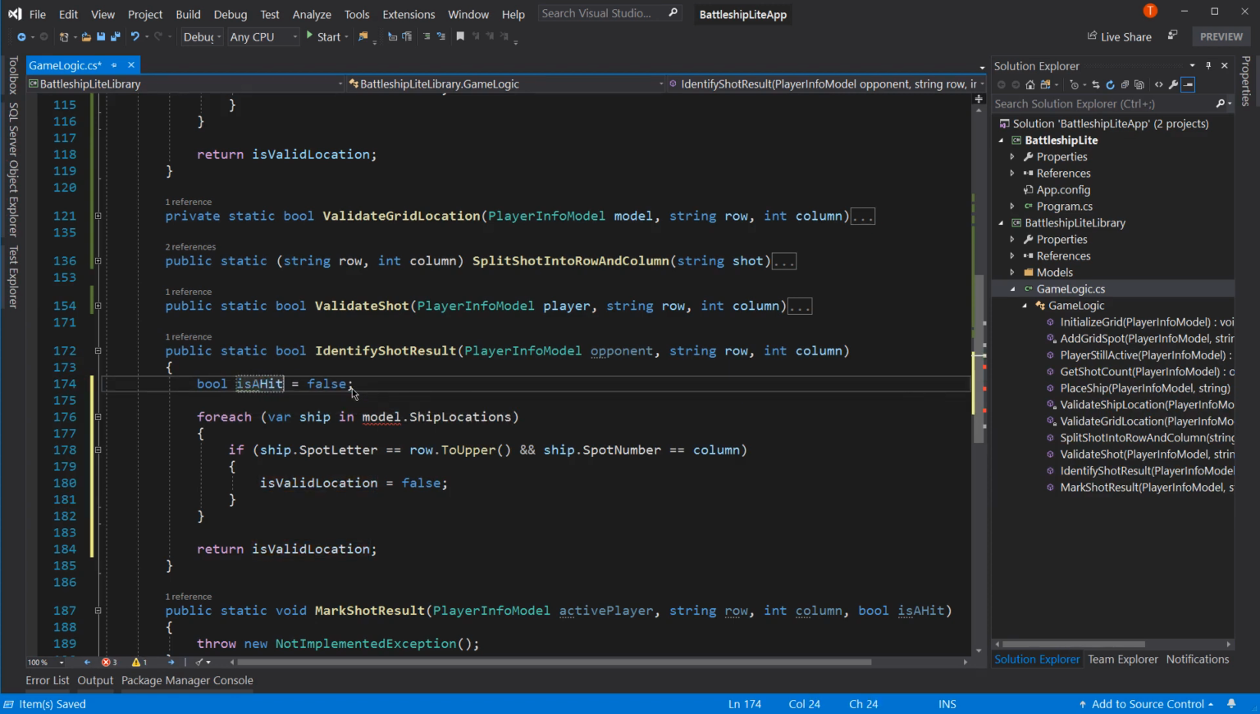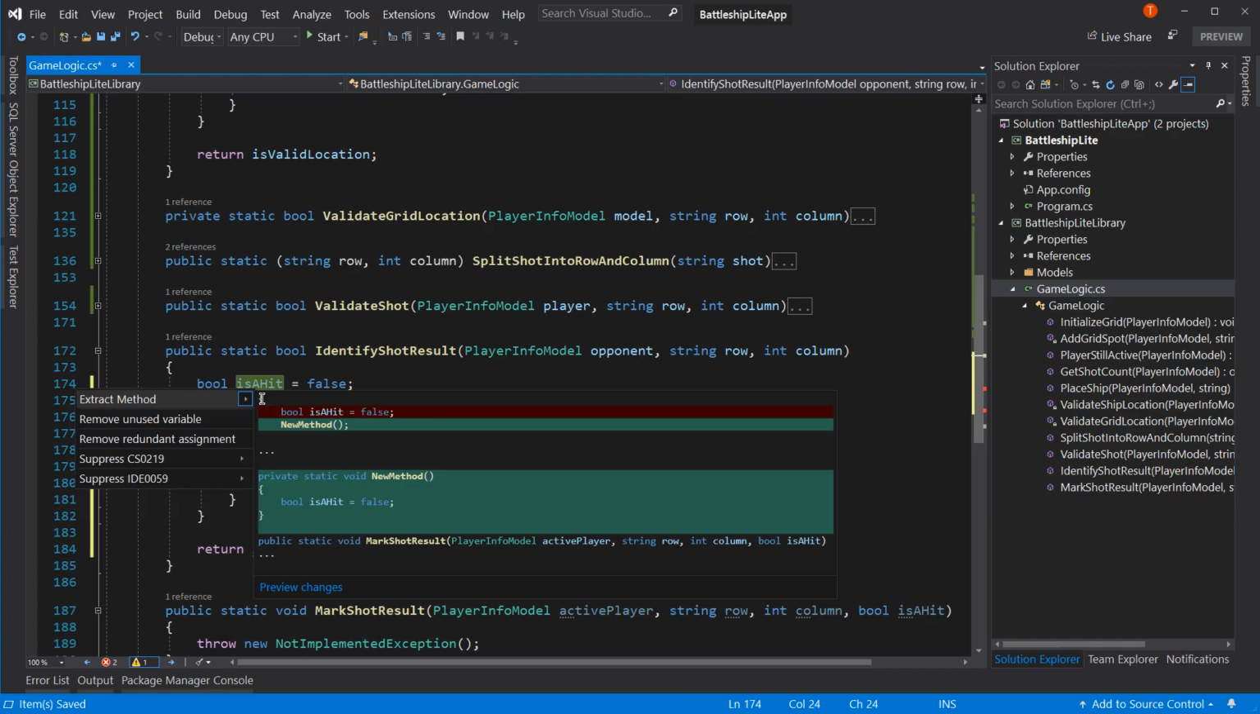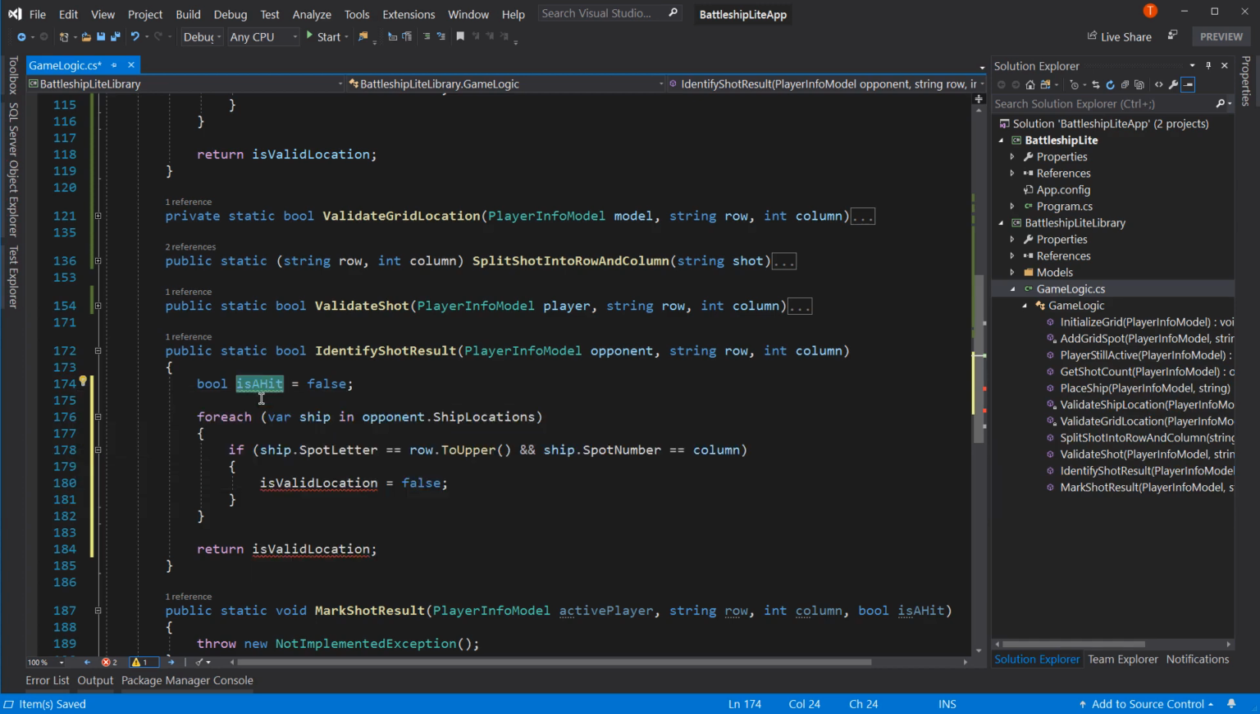Call it is a hit. And we're going to pass in the opponent ship location. And we're going to say that, oops, I didn't rename this. And now I can't. Notice there's no rename there, because now it's separated from these. So now is a hit starts off as false, but if we check the ship location and find a match, then it's a hit. Okay?